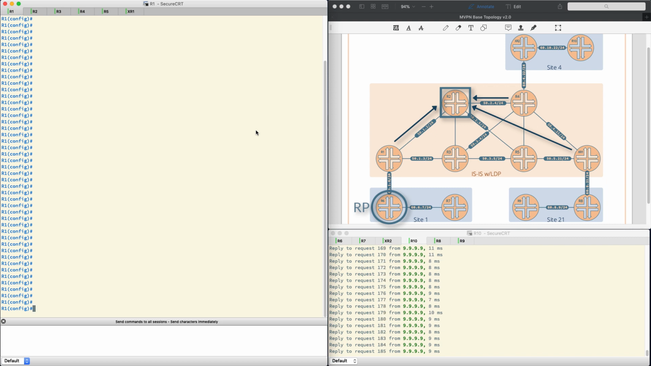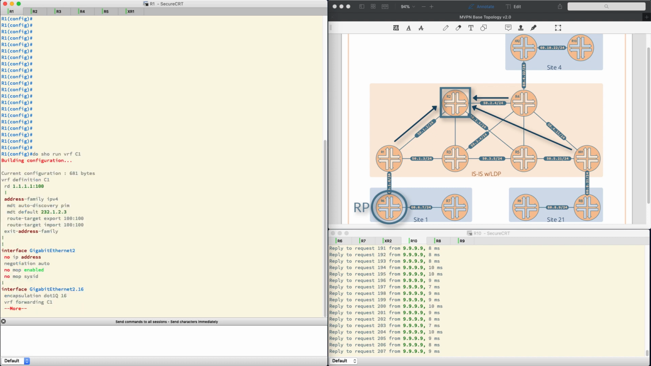So all we have to do now is to configure it and watch the results. If you need more information on where we are right now, that's video 15, how data MDTs work, that's video 4, links in the description box below. So let's begin by configuring R1, and I believe it's going to be a very simple command here. So let's say do show run VRF C1.